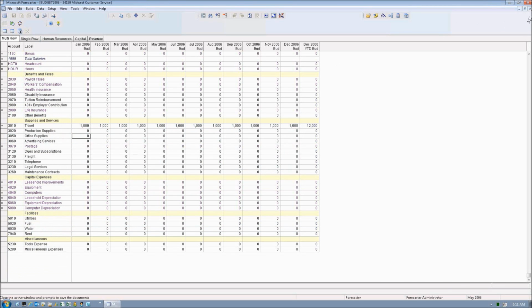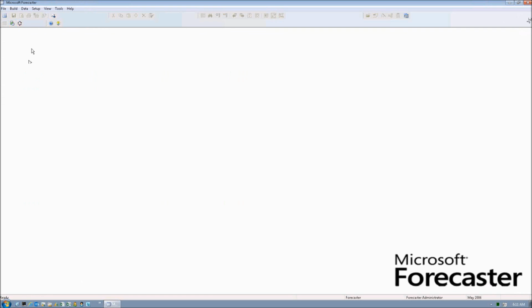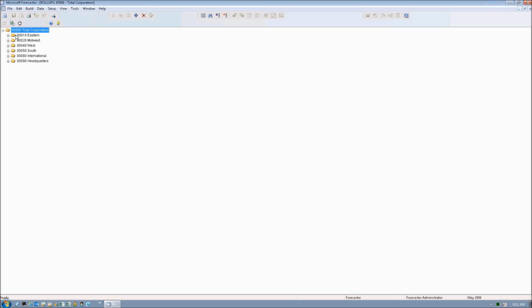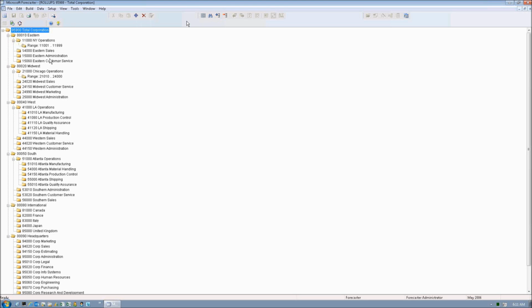Okay. So one of the advantages of the Forecaster budget or the forecast is that everything comes consolidated for you. When I go to do the setup and I go into my roll-ups, I have a departmental roll-up here. When I say Department 95900, that's the entire corporation. If I expand it all, you can see that there are lots of divisions making this up.